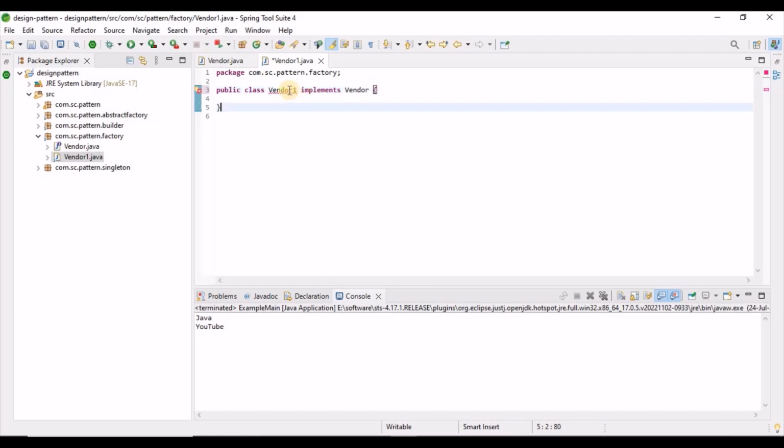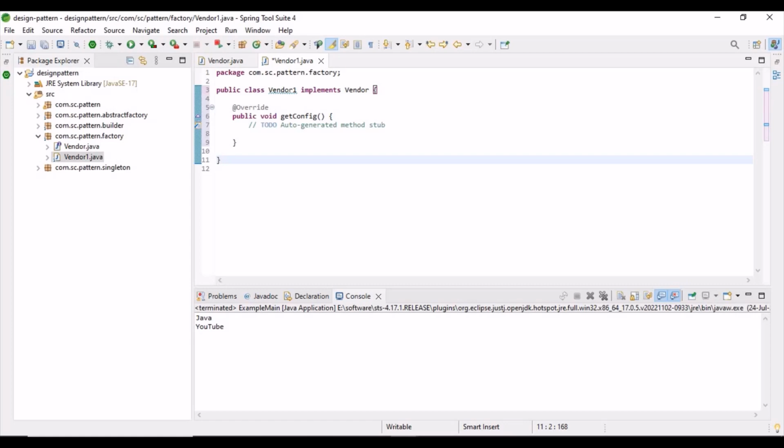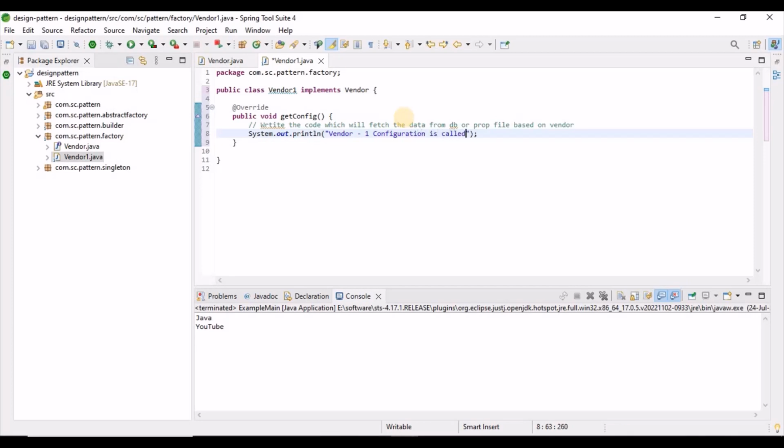Okay, so now we should override this getConfig method, right? And in this particular method, we will write the code which will fetch the data from a database or property file based on the vendor, right? So for the time being, instead of fetching data from the database, I will simply log here. Let's say Vendor1 configuration is called.